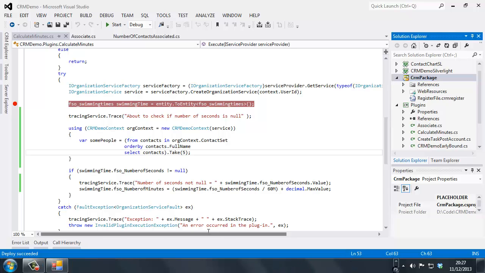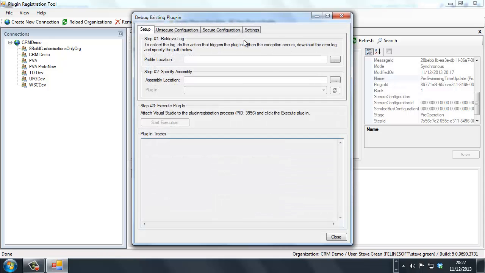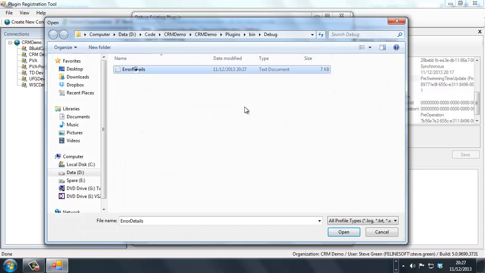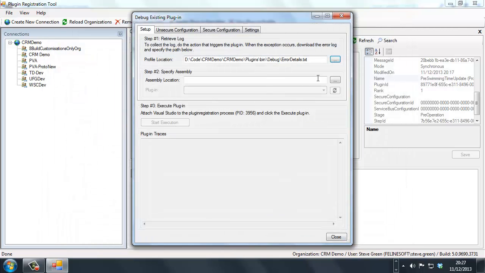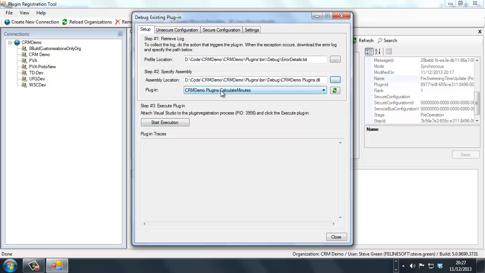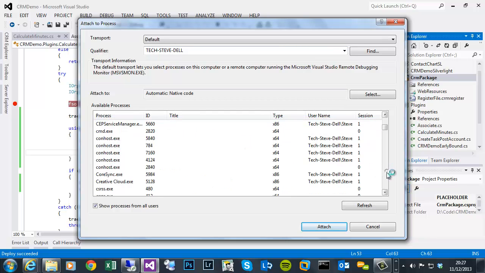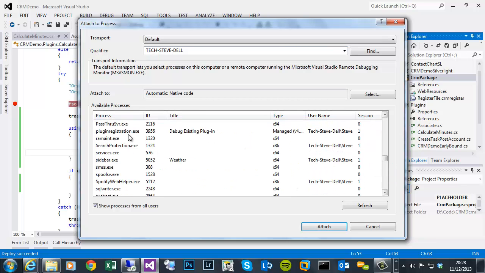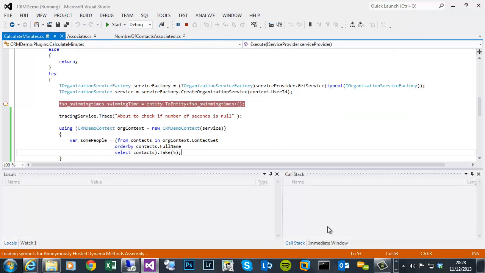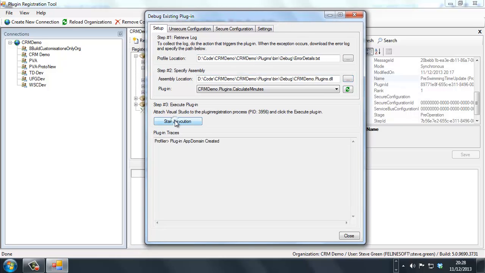Go back to our plugin registration tool, so obviously highlight the step, hit debug, go to our error details that Bob sent us, pick our assembly, our plugins DLL, obviously check it's defaulted to the right plugin, attach our Visual Studio, attach the process, again local machine, find our plugin registration exe and attach, and then we're ready to go back to the plugin registration tool, start execution.